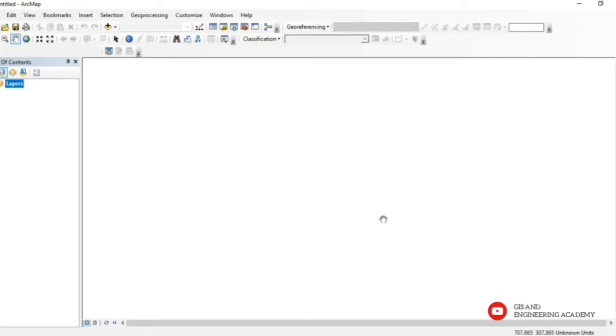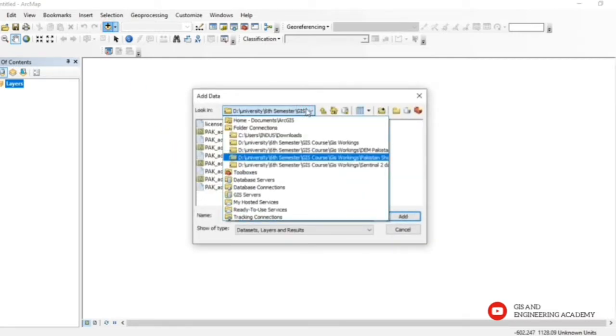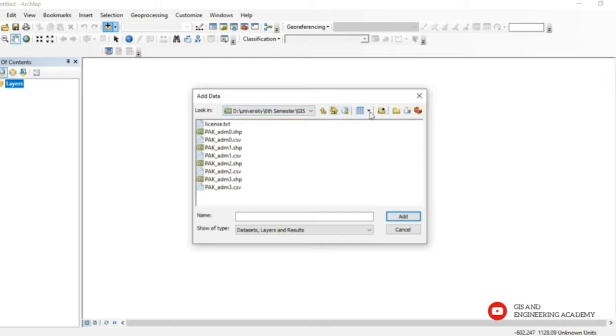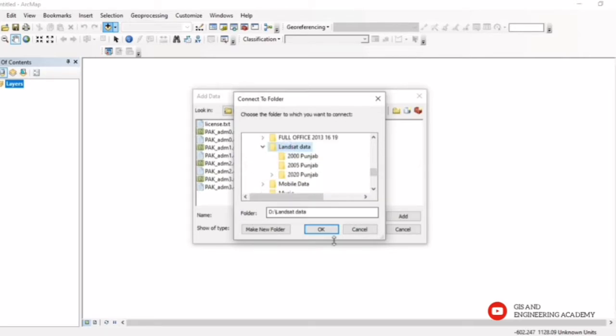So as you can see, I have opened ArcGIS. This is the basic interface of this software. I will go to the add option and I will import the folder in which I have placed the tiles. In order to process the data, you have to basically first import the folder in ArcGIS.